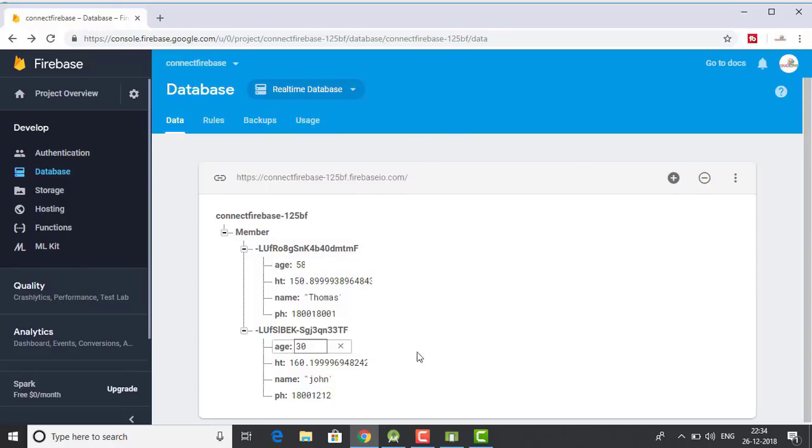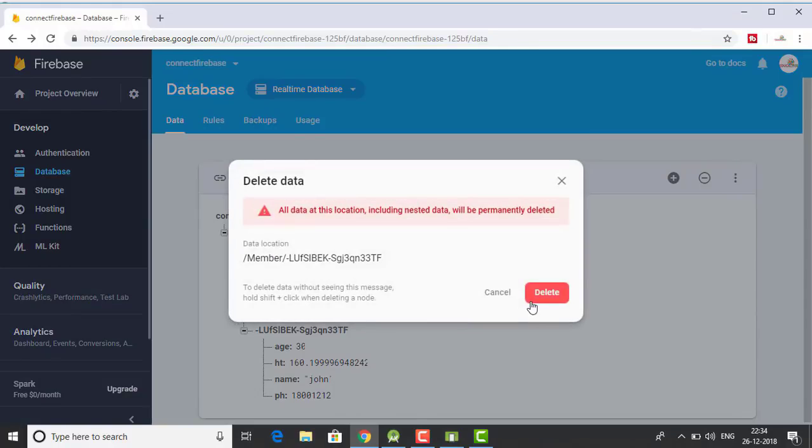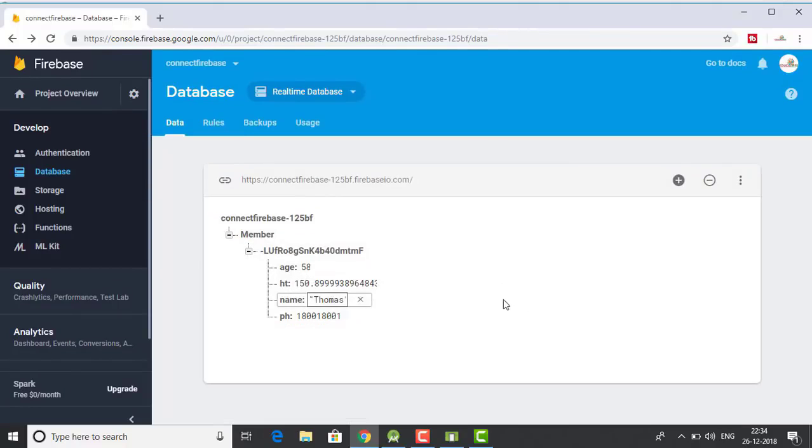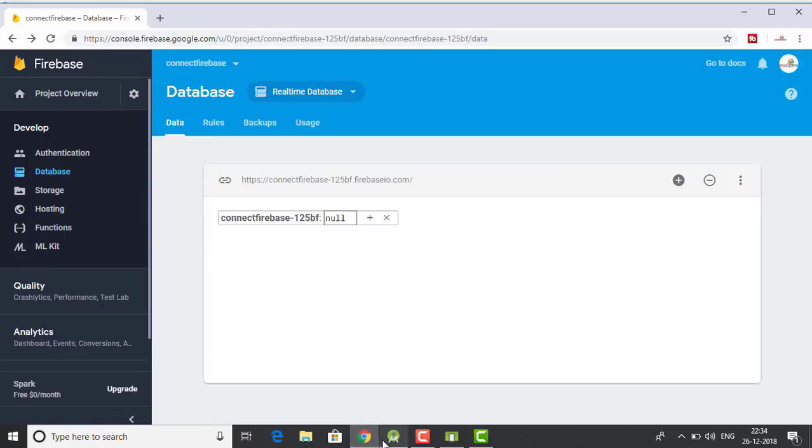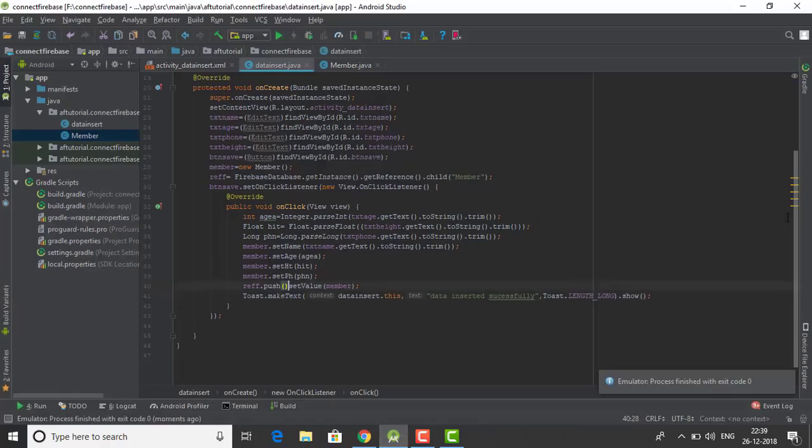Now let me delete these values, and I'll show you another thing in a moment. Let me delete them real quick. This time I'm adding an extra line of code. Let's place a child here and see what happens. Just like that, and I'm going to name that member 1. Let's emulate our code.